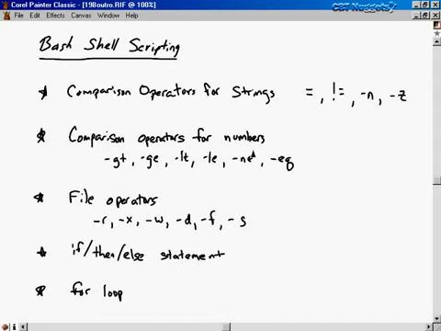Then we talked about comparison operators for numbers, and we had already seen some of these before. GT for greater than, GE greater than or equal, LT and LE for less than and less than or equal, NE for not equal, and EQ for equal. So you can test all the various possibilities for 2 numbers. And then we talked about file operators, -r, -x, and -w, tested whether a file had read, execute, or write permissions respectively. -d determined if a file was a directory. -f determined whether a file was a regular file, like a non-directory file. And -s just determined whether the file existed and was not empty.